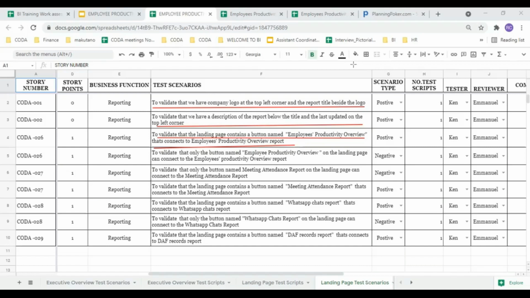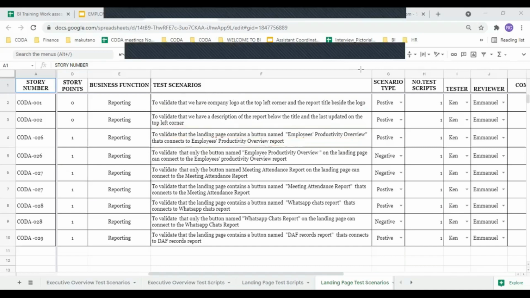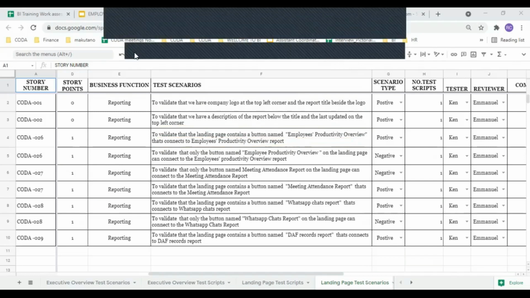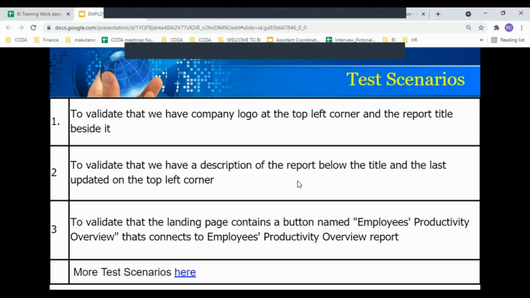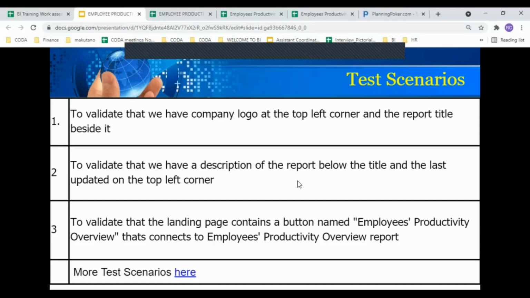So once you have outlined the test scenarios, you now want to come up with the test scripts. Test scripts basically outline the steps you're going to take when conducting this test. If you're going to validate that we have the company logo at the top left corner and the report title beside it, what steps are you going to follow to ensure that you're testing this? Those steps are what we call the test script.